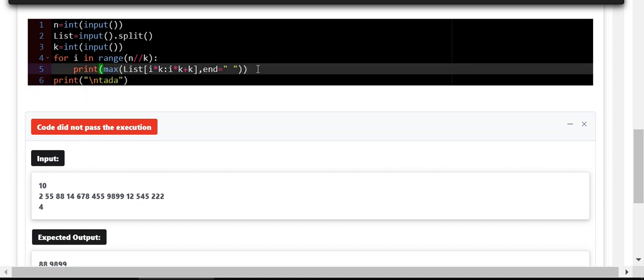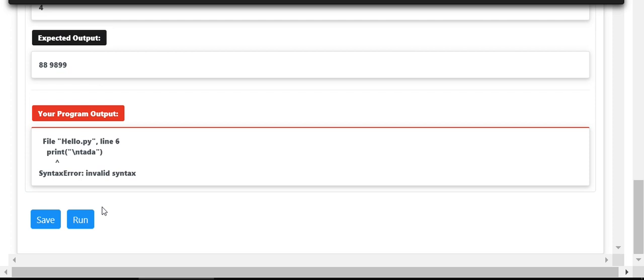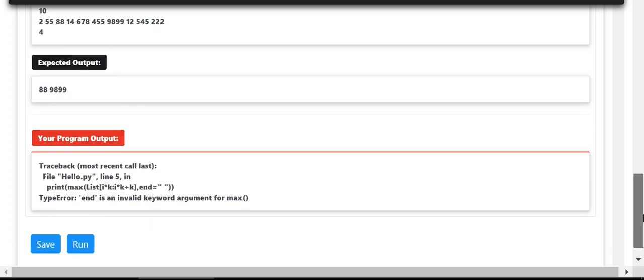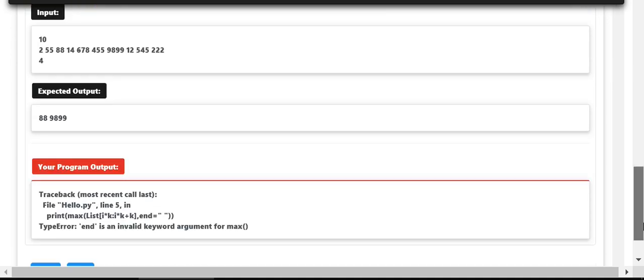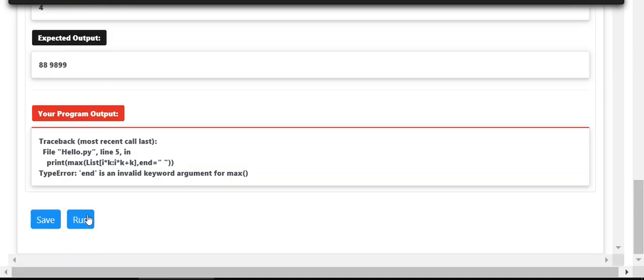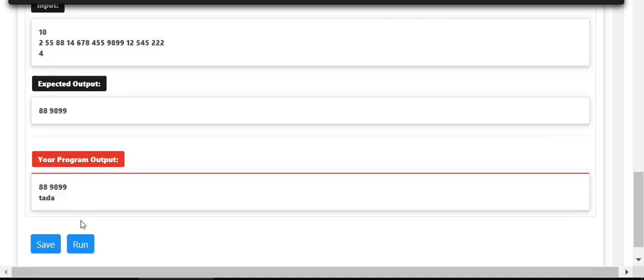Oh, I just missed the curly braces here. I just missed the curly braces there, but I put it here so it shows me something. We got that, 88, 98, 99.